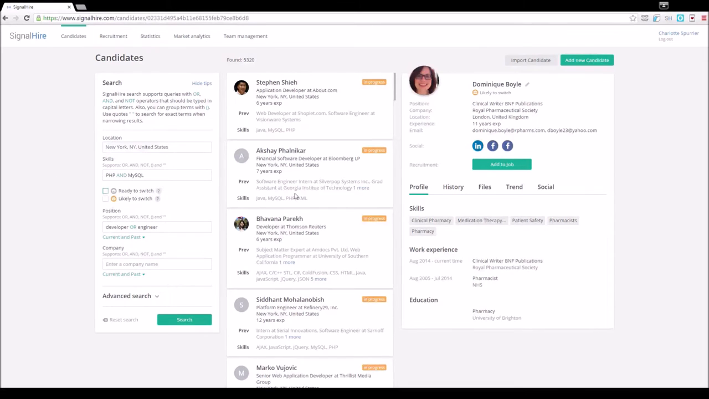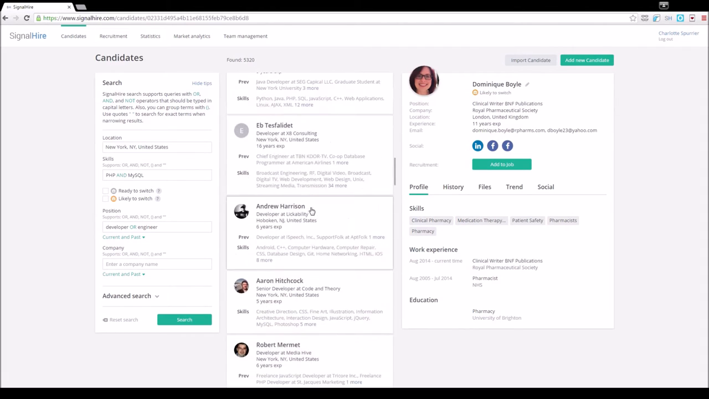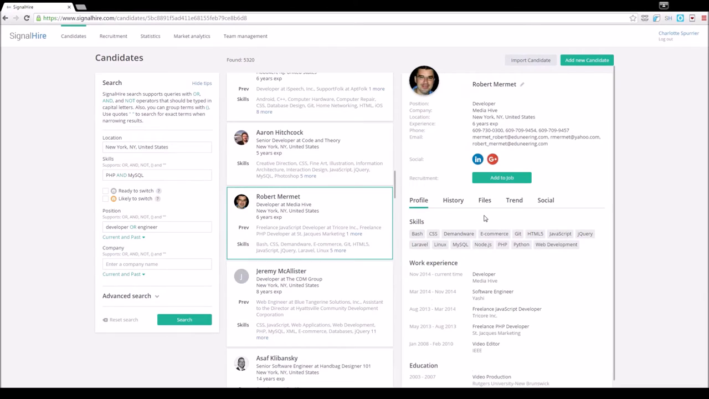In this area you can see our search results. Each candidate comes with a brief profile. Clicking on the candidate, we're able to check the person's full profile with skills, work experience, and such. So let's open this one.